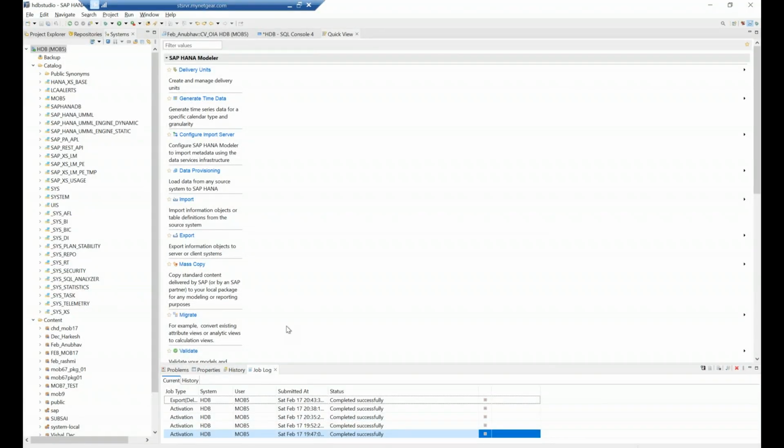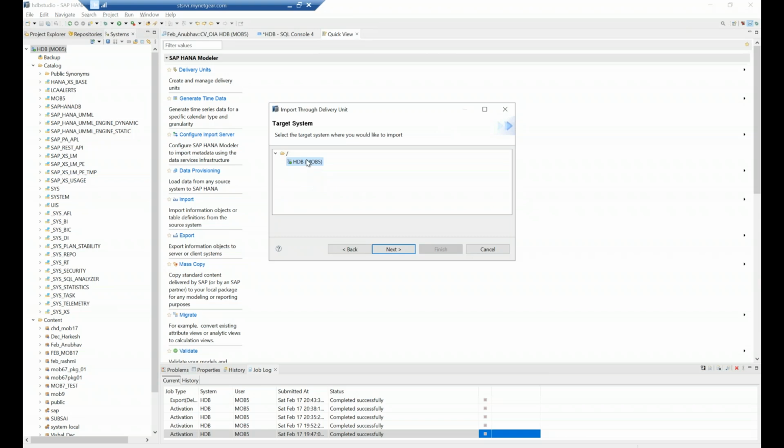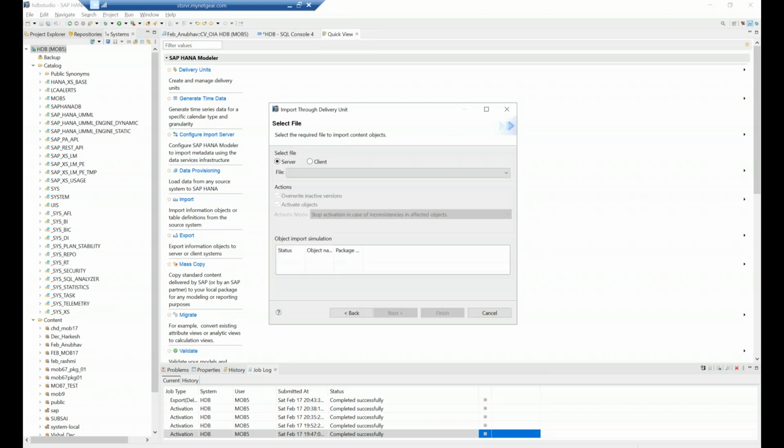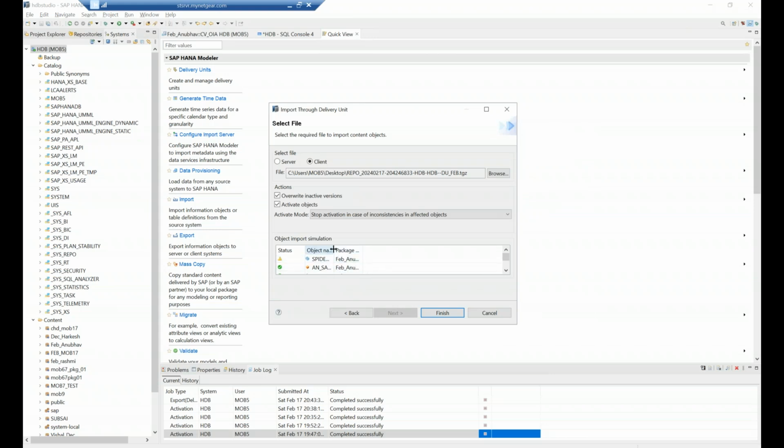Now, after you export, in quality or production, you will ask your HANA consultant or HANA administrator to import it. They will go to the Q and P system, import and search delivery unit. Select the quality or production system and now choose client to browse the file. You can see this is the file. Open. You see all the objects. Wow, look at that, guys. All my objects, including the package, will be imported.